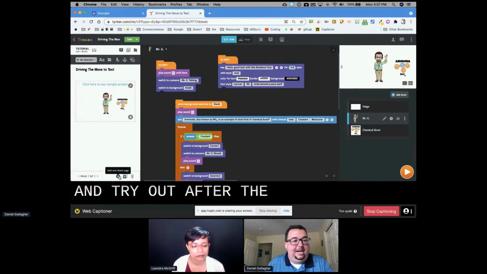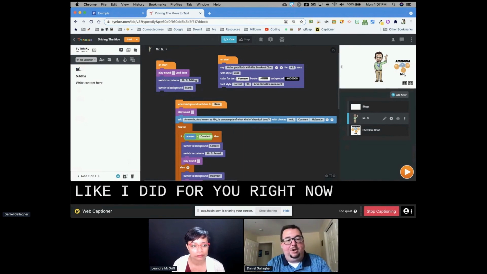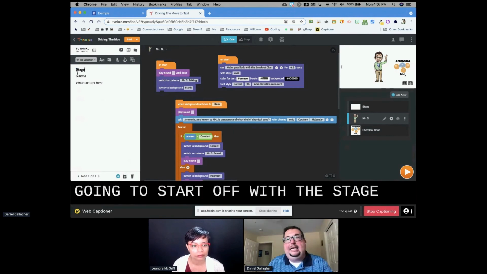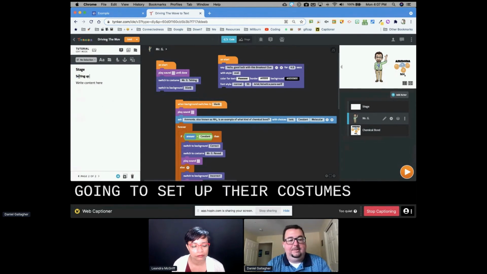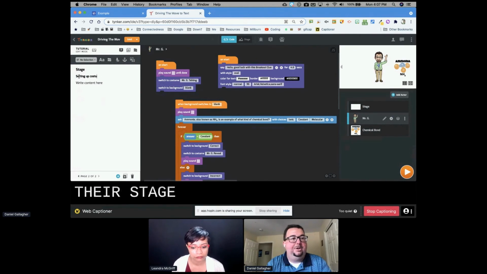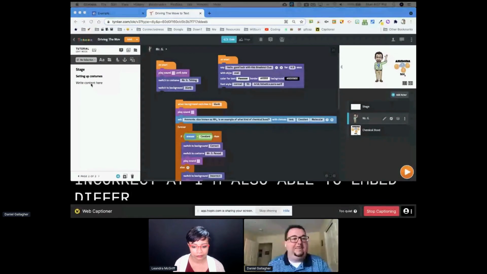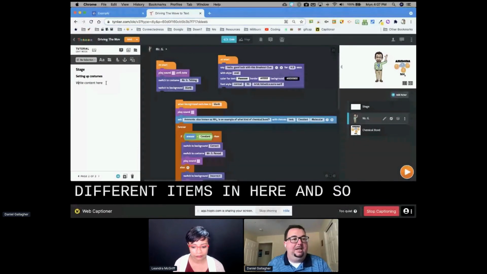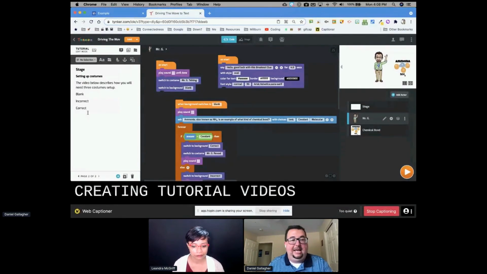After they try it out, I'm now going to start taking them through how to set this up. So just like I did for you right now, I'm going to start off with the stage. And I'm going to talk about how they're going to set up their costumes for their stage. So that correct and incorrect and that black. And I'm also able to embed different items in here. And so I find, especially during this pandemic, creating tutorial videos have been a lifesaver.